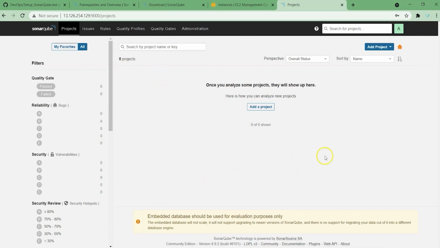This is our GUI, and you can see there are various options over here. In the next lecture, I will quickly run through all these options and how we can use them. That's all for this lecture.